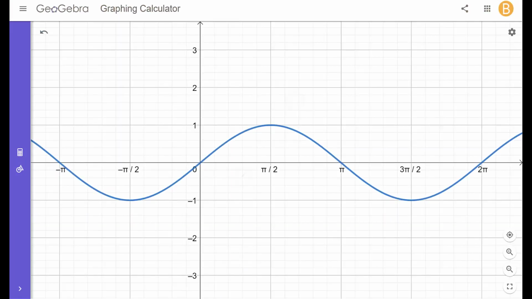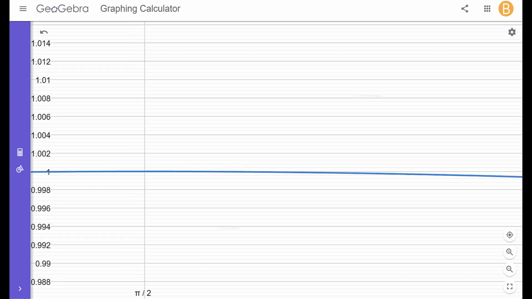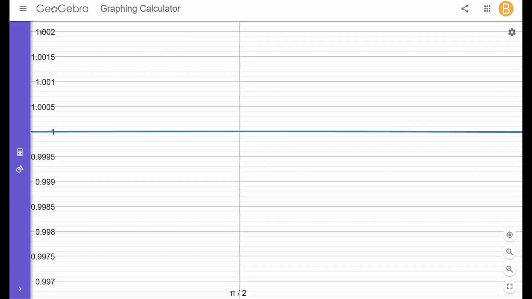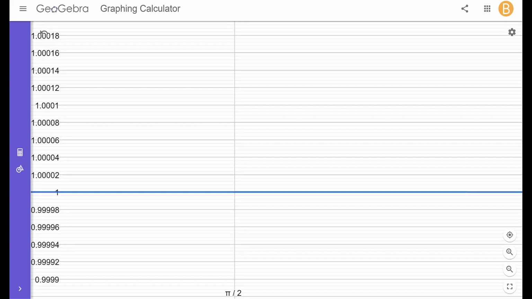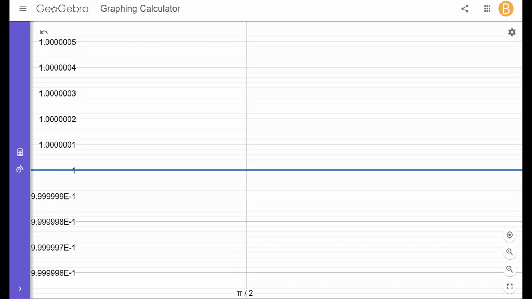So again, here's sine of x over x, and here's me zooming in almost an infinite amount. And what I want you to pay attention to is the x values. The distance is about 1, 2, 3, 4, 5, 6, 7, 8 decimal places. So this is insanely close.